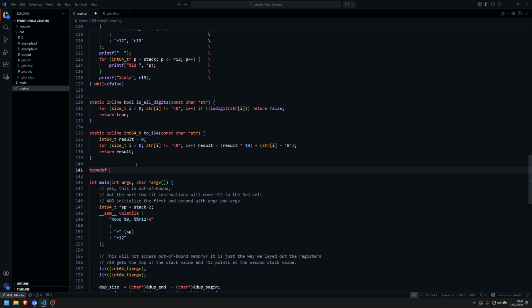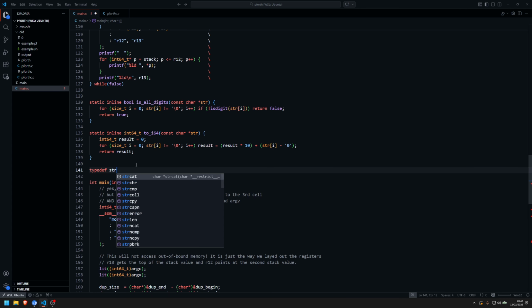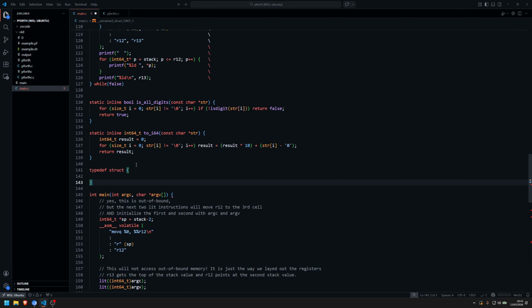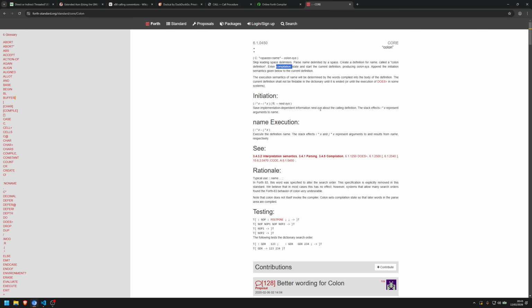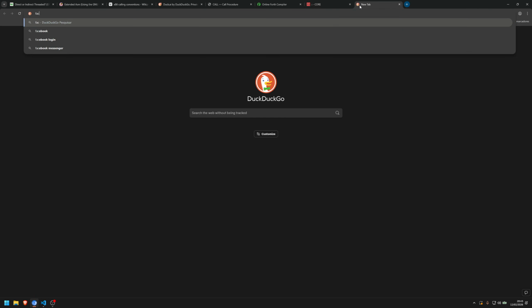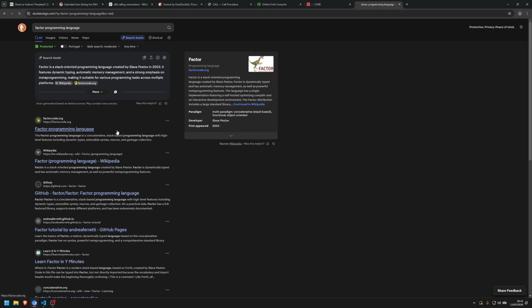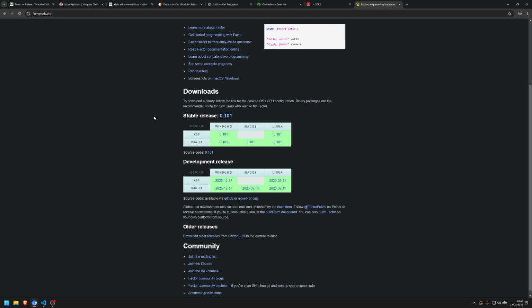And this can be represented in C code. I don't think we need anything else. So yeah, I don't want to do this in assembly right now. I can just have this as a vocabulary. I know that Forth actually calls it a dictionary. I got used to calling it vocabulary because of Factor. Factor is another programming language, and they call it a vocabulary.